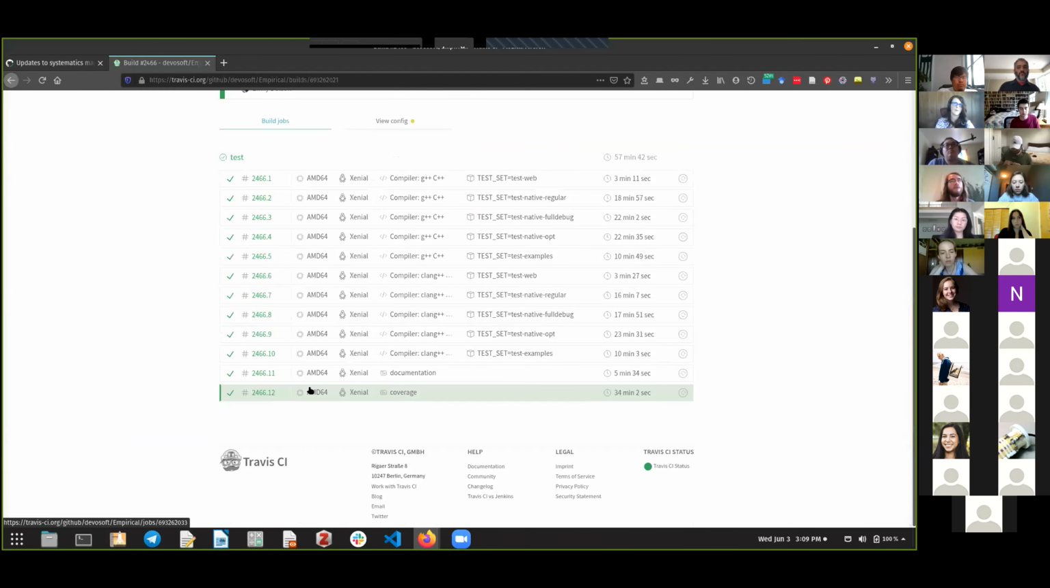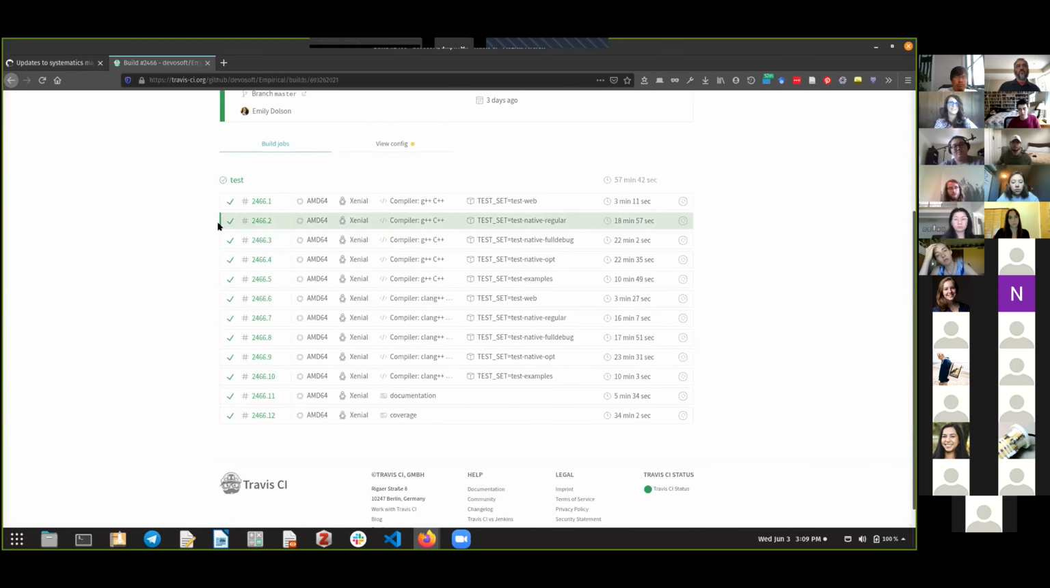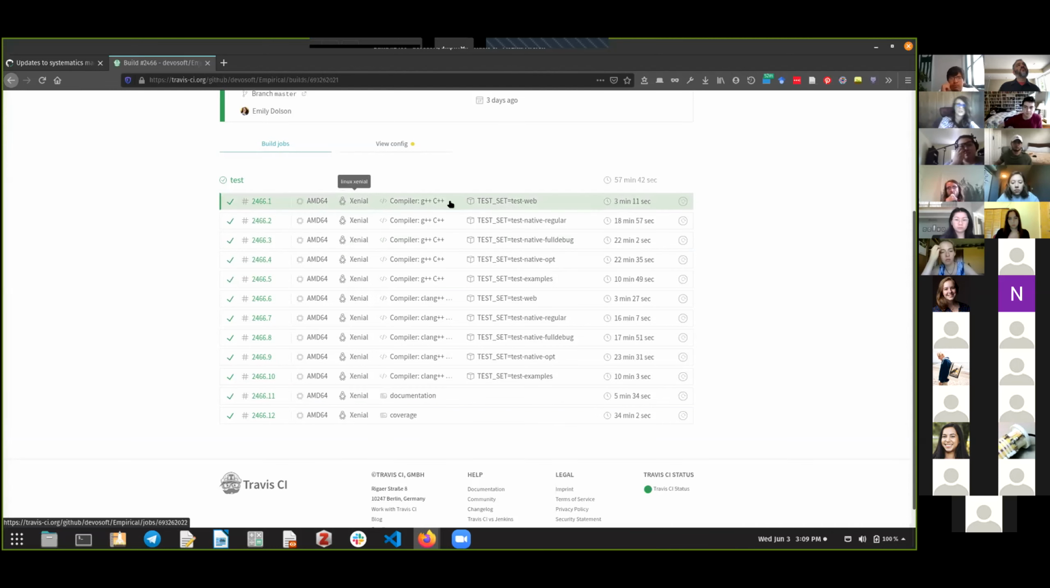Feel free to ask me more questions about this later, when you're actually doing it. This isn't going to be an enrichment about testing, so I'm not going to go into a ton of details. But basically, Travis CI will have one of these pages for every time it runs all of your tests. Every time it does that, it's going to do a bunch of different test jobs to test out different compilers and different subsets of the tests.